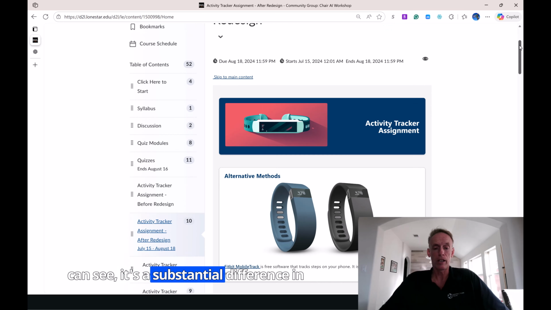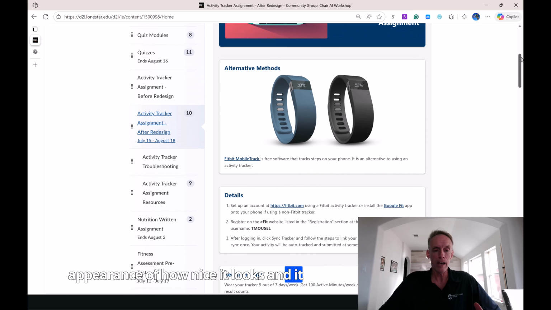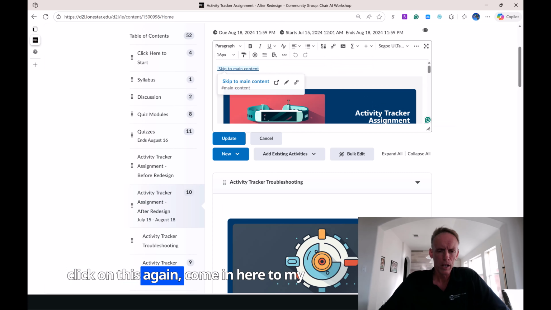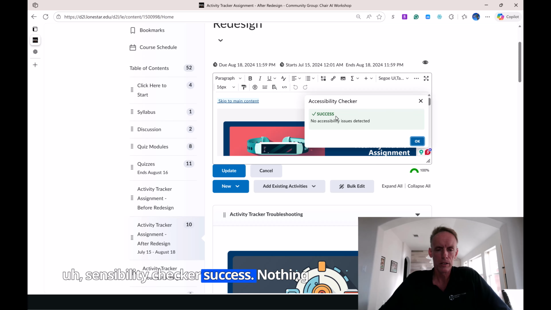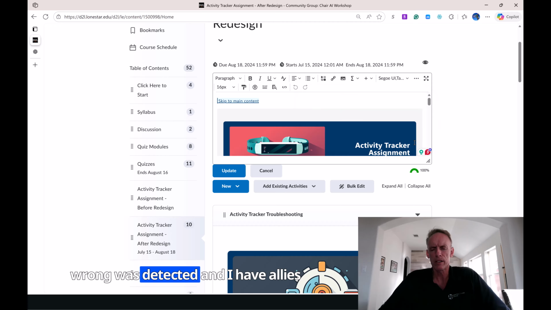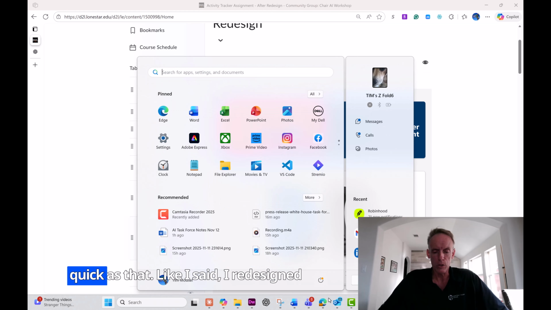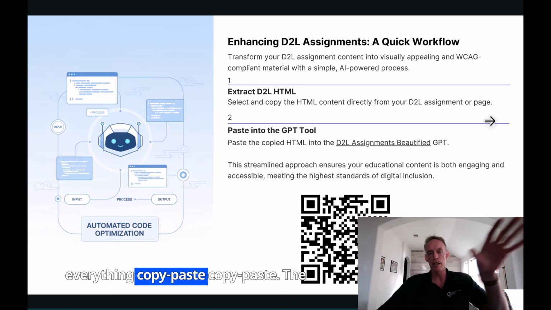So as you can see, it's a substantial difference in appearance of how nice it looks, and it is fully WCAG 2.2 AAA compliant. And if I click on this again, come in here to my accessibility checker, success. Nothing wrong was detected, and I have Ally tell me that it's 100%. And that's it. It's as simple as that, as quick as that. And like I said, I redesigned my entire course in less than 20 minutes. I just went through everything, copy, paste, copy, paste.